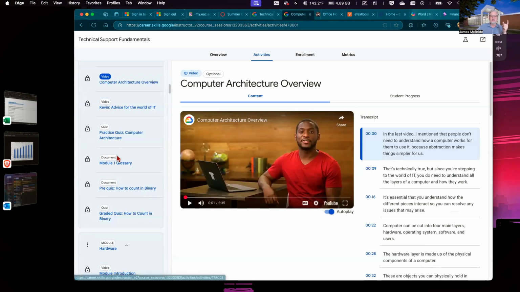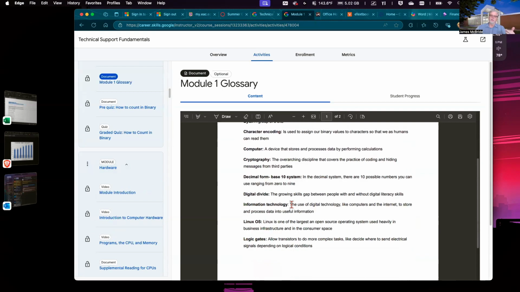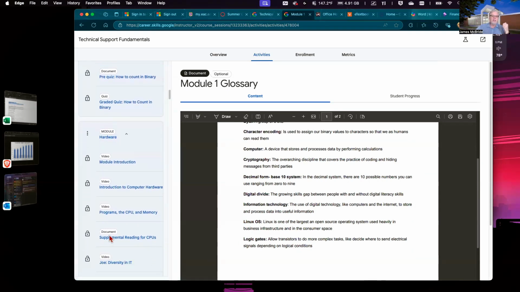Now, the other thing is you'll see documents. The documents usually are whatever you saw within the video. So they talk about abstraction and all this stuff within the videos. And then this is a summary. Very helpful. And yeah, if you really knew a lot, for instance, about the hardware of a computer, I would probably just go down to the document and read the documents. And of course, anything that says supplemental reading means it's not on the quiz.